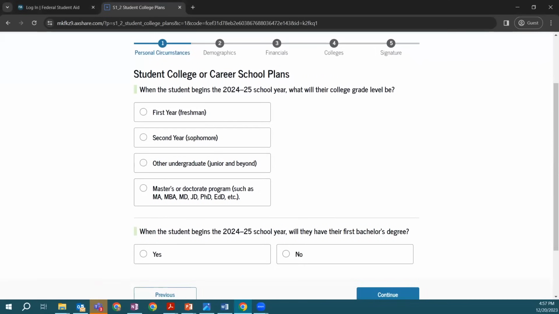Regarding college or career school plans, high school students should select first-year freshmen regardless of concurrent enrollment, dual enrollment, advanced placement, international baccalaureate, or any other college credit courses. For non-high school students, select the most applicable option. It's important to note that students pursuing master's, doctorate, or post-bachelor programs may not qualify for Pell Grants, as these grants are specifically for those pursuing their first bachelor's degree.